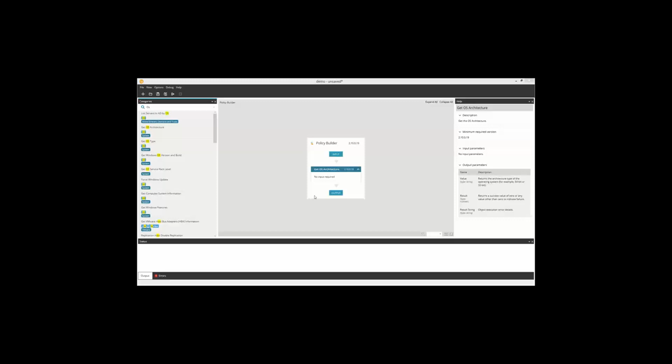So once you've done that drag and drop, you can see these objects, and you can look at the information here. On the right-hand side, this gets the architecture of the operating system. There is no input required, and this is the output. This is an object that you can run straight away. If you need to test the script against your computer, you just click the start button on the top here.